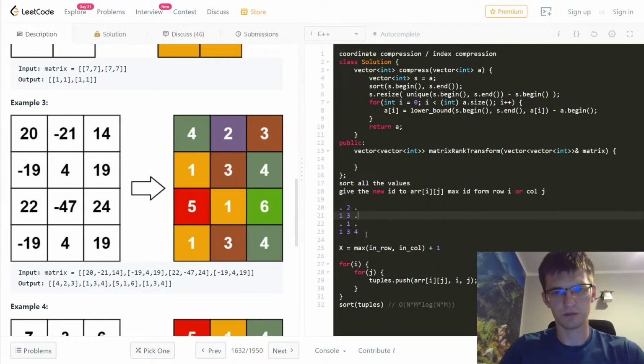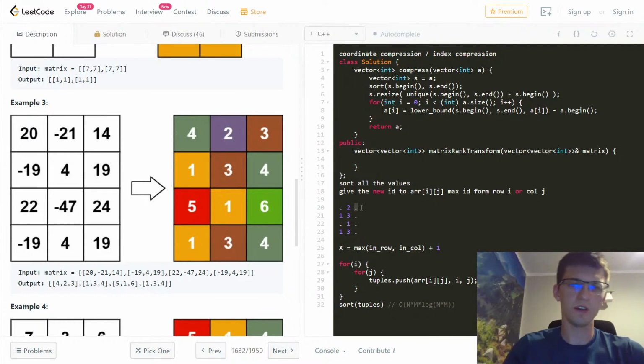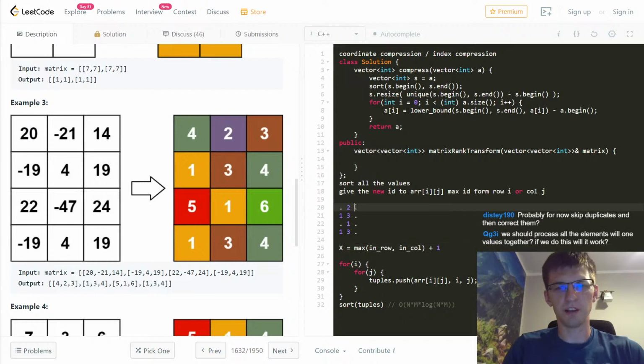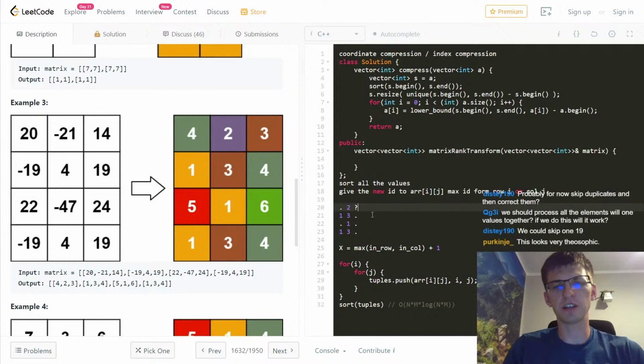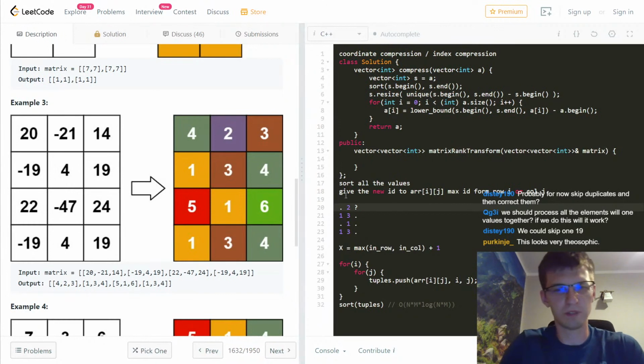So 14 is, I believe, 3. For 14, max in column is 0, max in row is 2. So out of those, 2 is worse, plus 1, 3. And we don't even need to think about it as this kind of formula. Just if you know already the values that we see here, what can we put here? Well, 14 is greater than minus 21 in the same row, so 14 needs to be transformed into a number that is greater than minus 21. So the number 3.